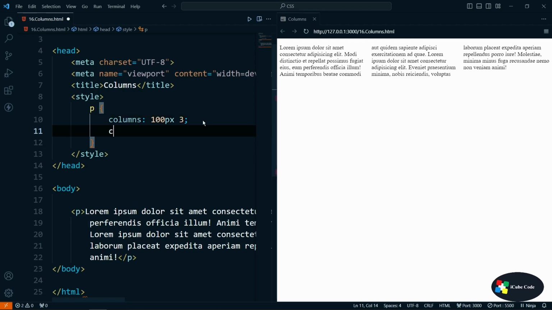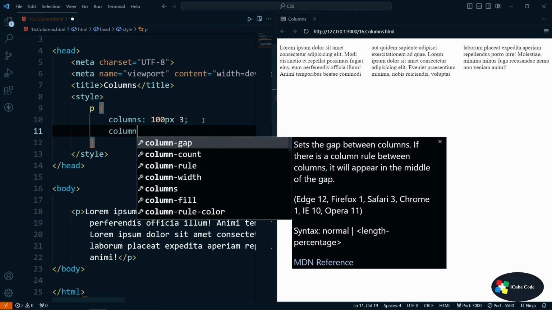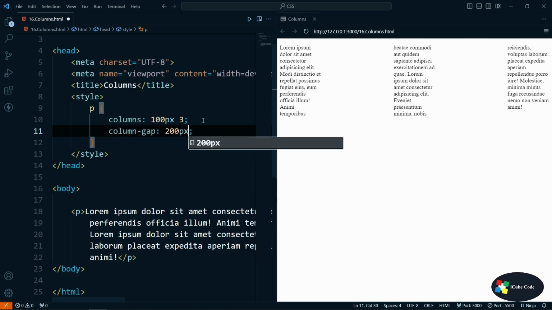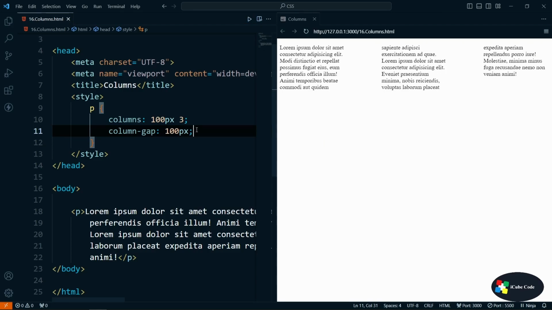Okay, so we have one more property, column-gap. Okay, so this property we can use, and we can mention how much gap we want in between the columns. Okay, let's say if I say 200 pixel. So now you see we are getting a 200 pixel gap. Okay, so let's change it to 100 pixels, so it's a little better, not 200 pixel. Okay, so this particular thing you can do with the help of column-gap.